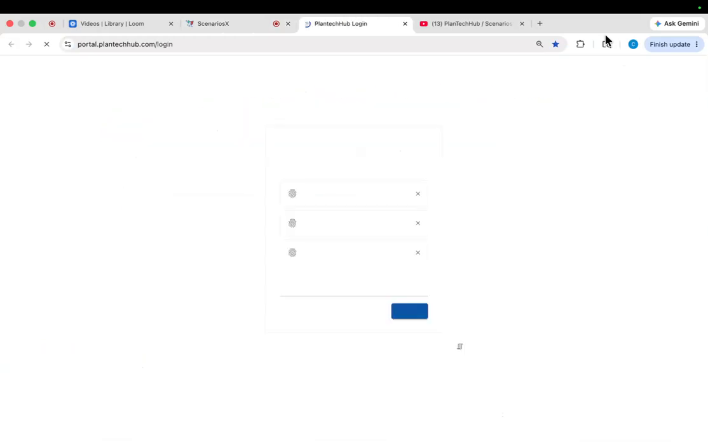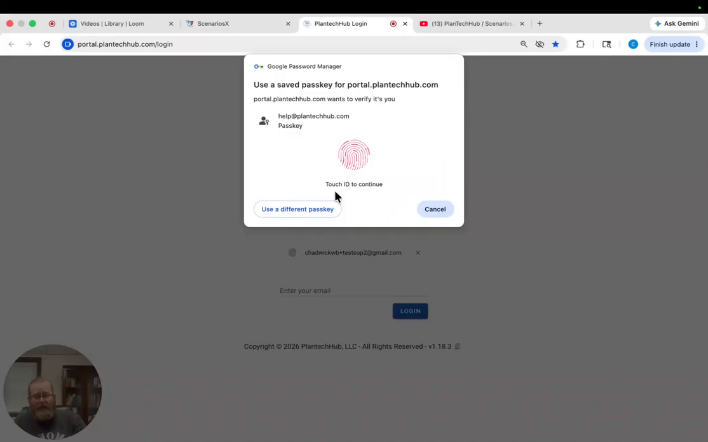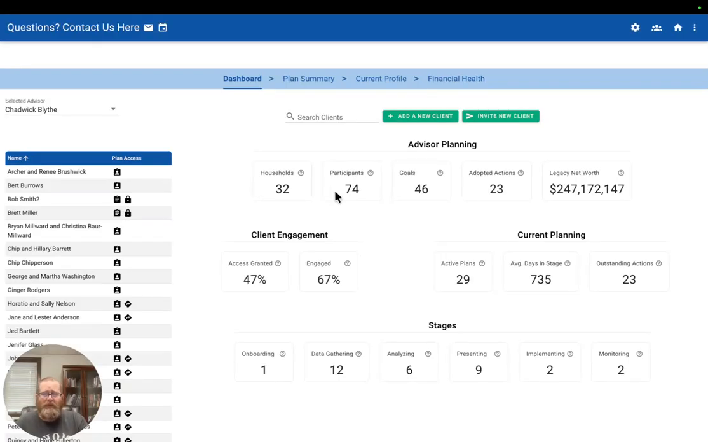So I'm going to start by logging into the system. I'm going to pick out our support account, which is help@plantechhub.com, and then put in my fingerprint. This is my passkey, a very safe as well as very quick way to access the system. Once I get into the system, we're here automatically in the dashboard.